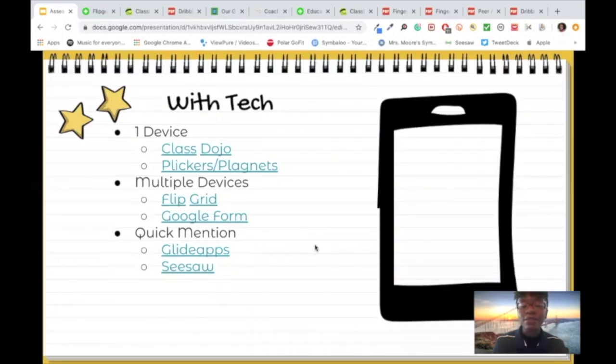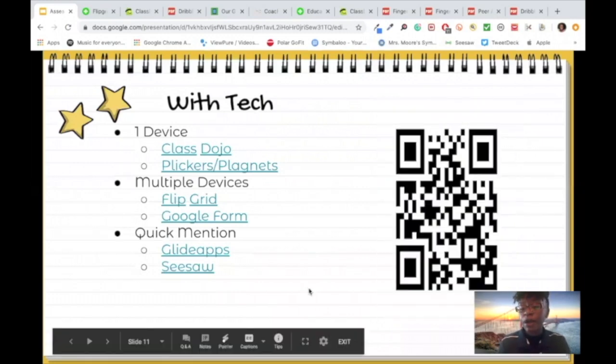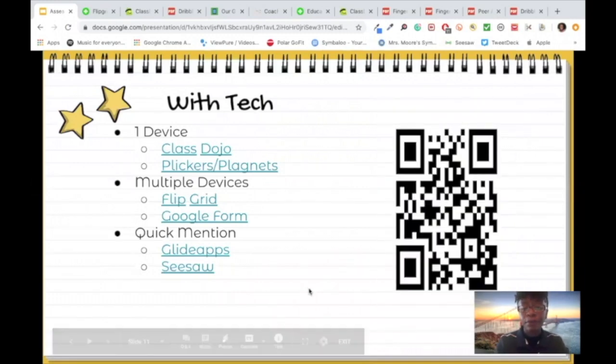All right, so the next one I'm going to talk about is Google Forms. And I'm sorry about that. Here's the FlipGrid code again. Give you a second to scan it. You need the FlipGrid app to scan it. Now, while that's up, I'm going to talk a little bit about Google Forms.